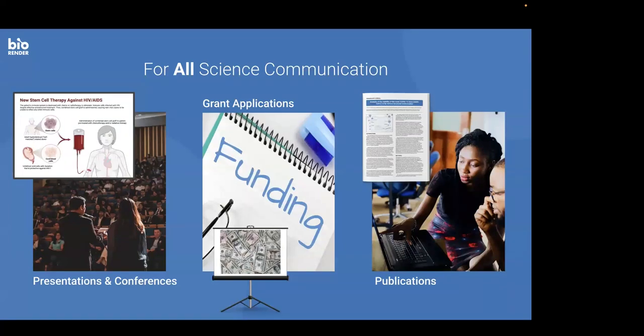Now, when I speak with most scientists about where they're making figures, they usually think about these three main use cases: presentations, grant applications, and publications. So basically the core areas of communicating their research.